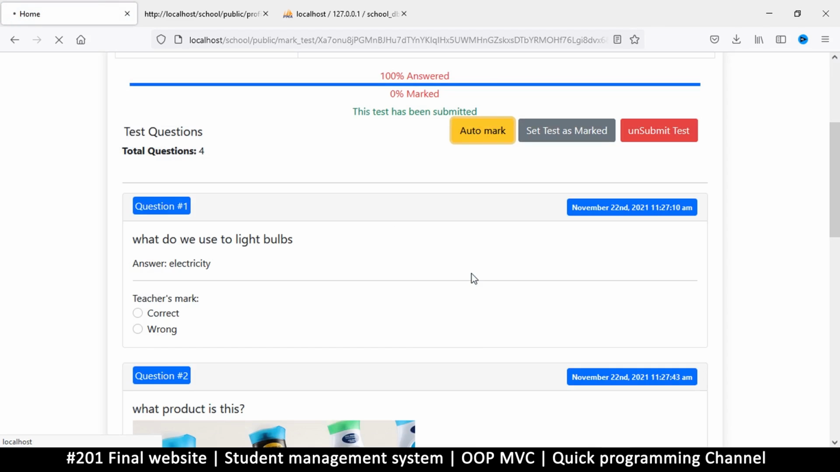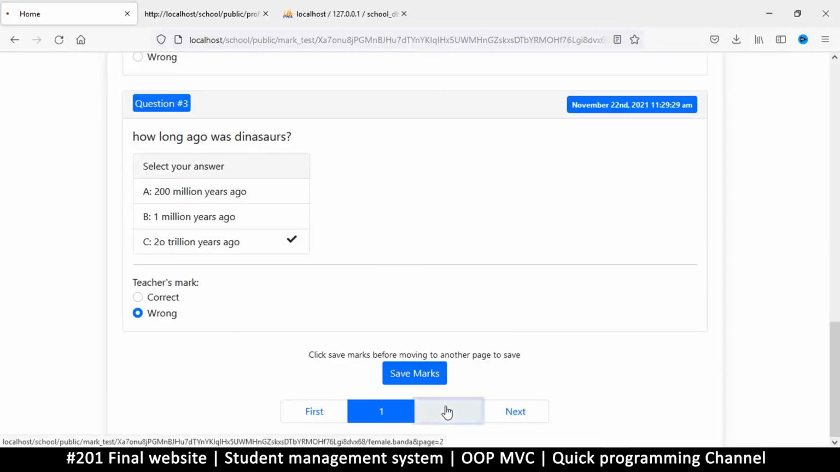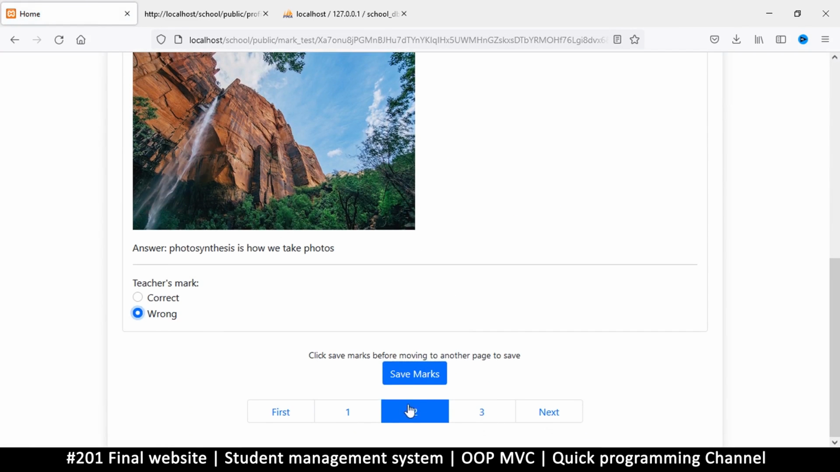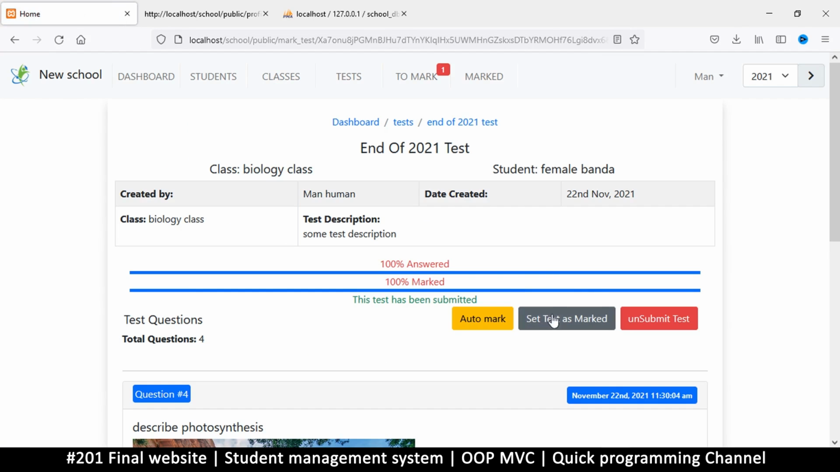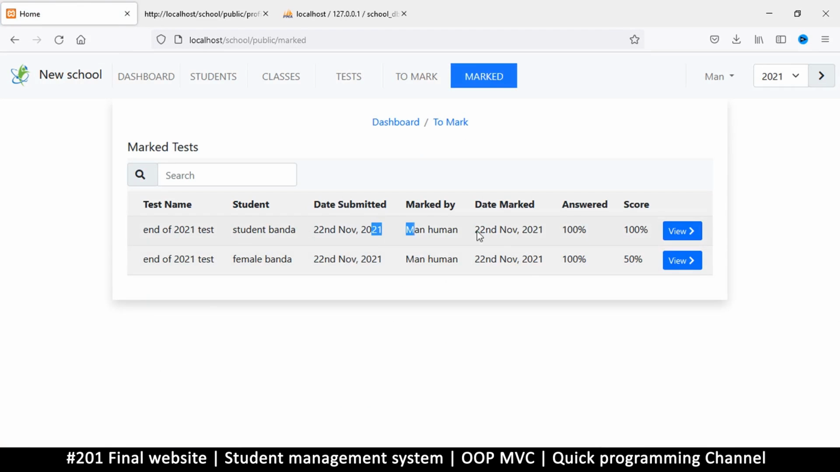Automark, of course, which shows 75% marked. That's nice. Let me go to the next page. And this one is a wrong answer. Save marks. And let's set this one as marked as well. And this student only got 50%. So if I go to marked, this is what it is. The score is 50%. No more tests to mark.